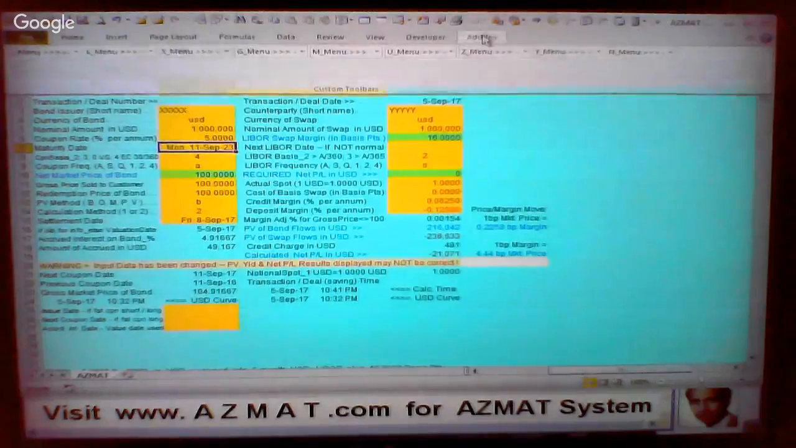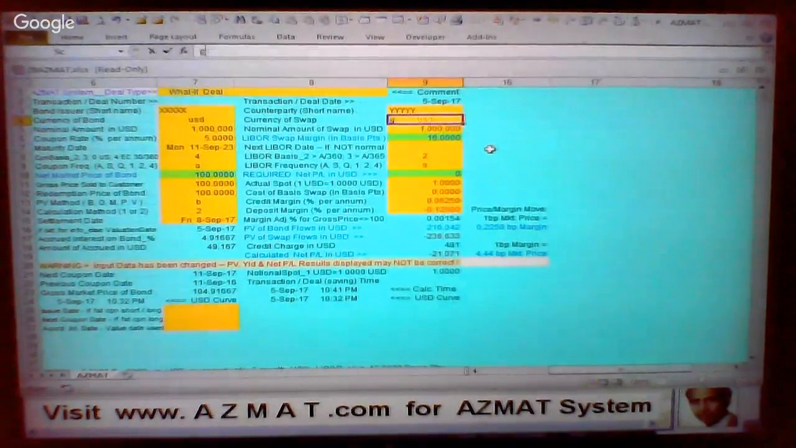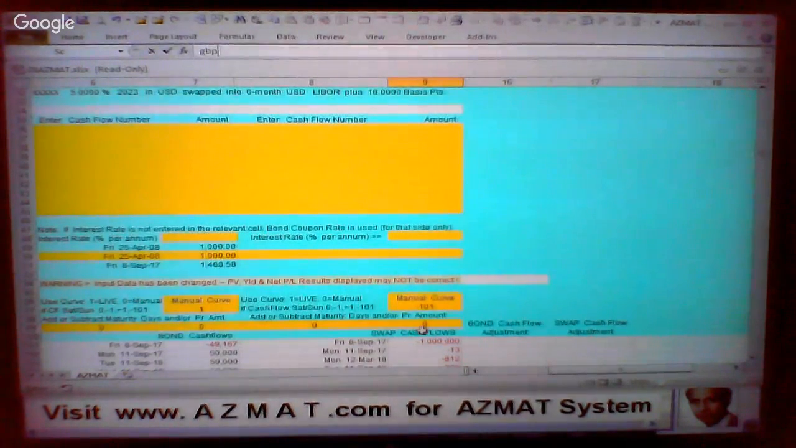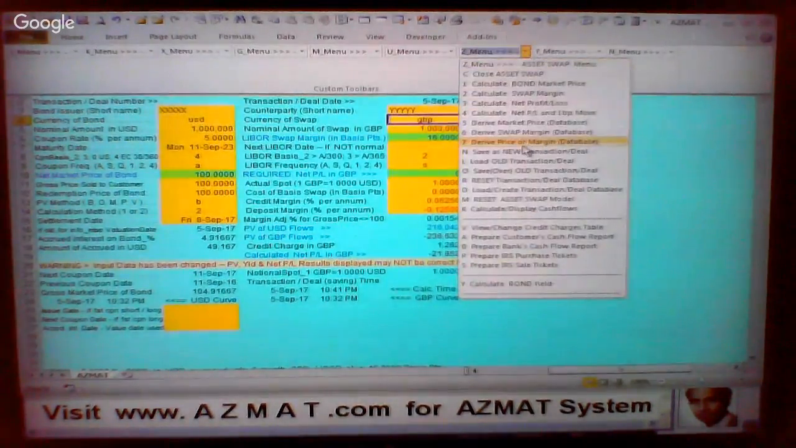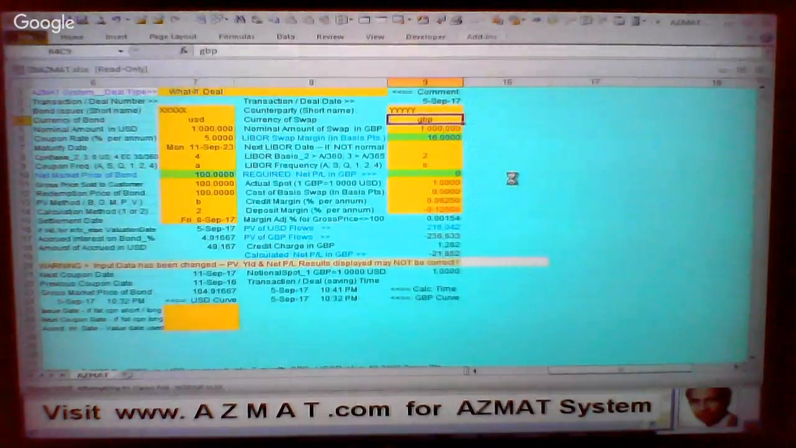Actually, what I'm going to do is not just that. I'm going to change this currency and see what happens here. Watch here: present value of bond flows in US dollar, present value of swap flows in US dollar. When it was US dollar, I'm changing it to GBP. So the swap flows currency should change to GBP. Not only that, but the swap cash flows will also be in GBP. Change that and do the net PL, profit and loss, and 1 basis point move. Let's see what happens here.